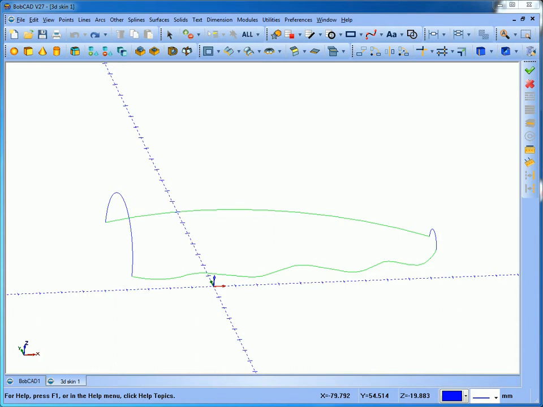Hello everybody, this is Peter at BobCAD Cam UK, and what I'm going to do today in this particular video is show you how to create a skin surface in BobCAD.